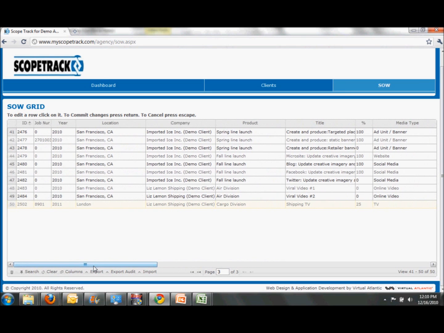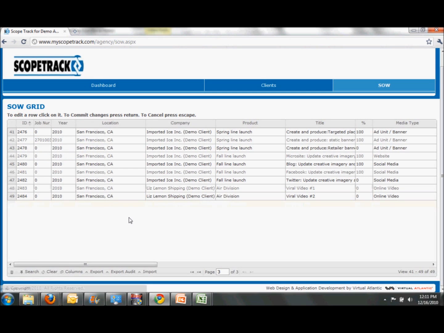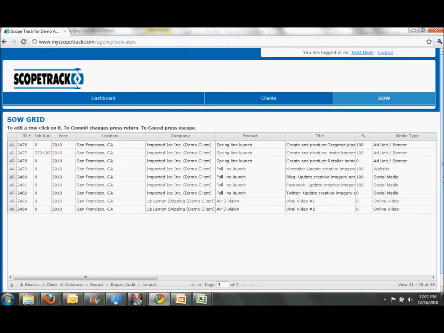To delete a project, select it and click Delete on the bottom left. You should rarely delete a project, however, unless you have added a project by mistake. Projects should be registered as canceled in their scope status rather than deleted.